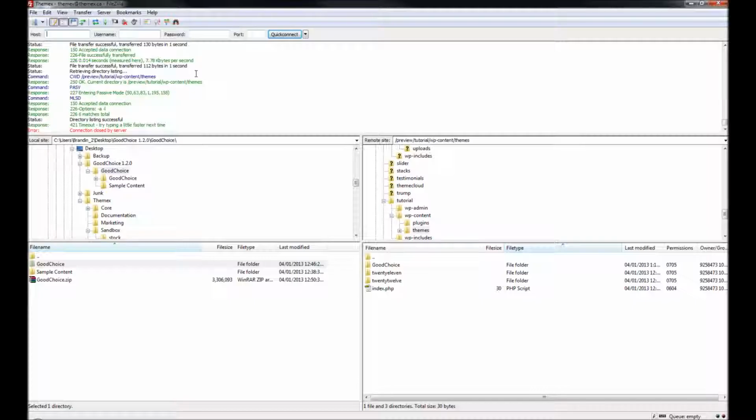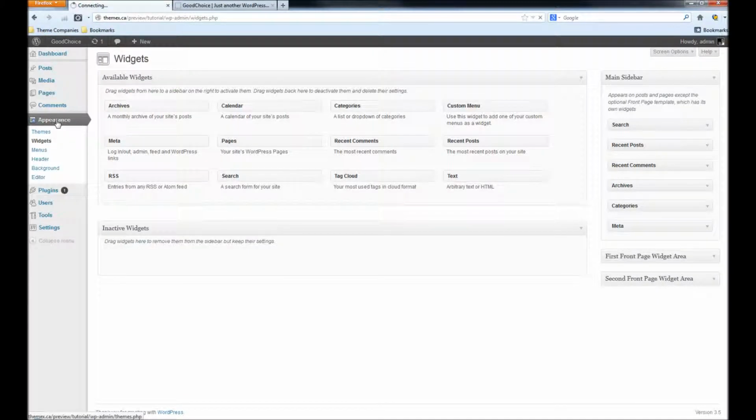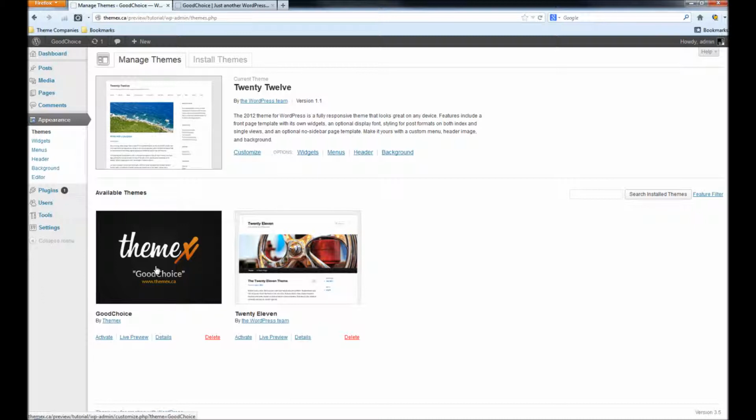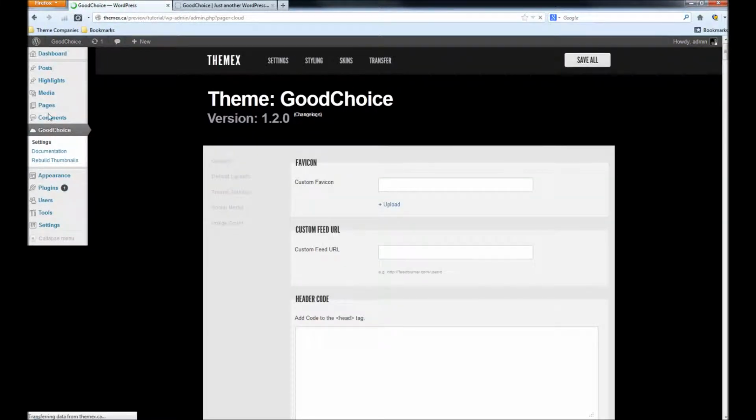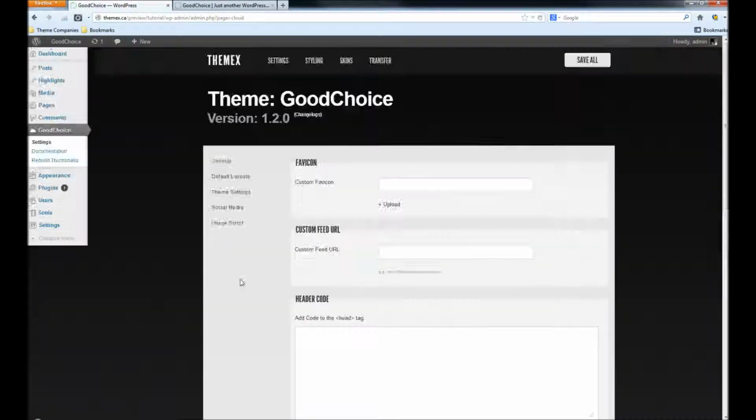So let's see if our theme is finished uploading. It looks like it is. So under your Appearance tab, just click that. You should see your theme right here. It would be Themex and the theme name that you've purchased down here, and we're just going to click Activate. And then it will bring you to the Good Choice customization panel. This is our framework where all of our settings and whatnot can be adjusted.